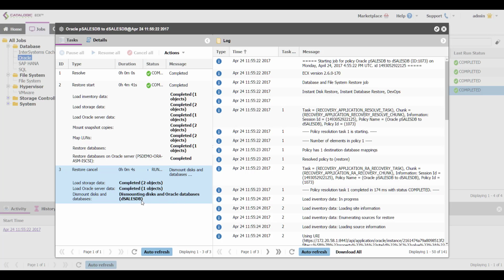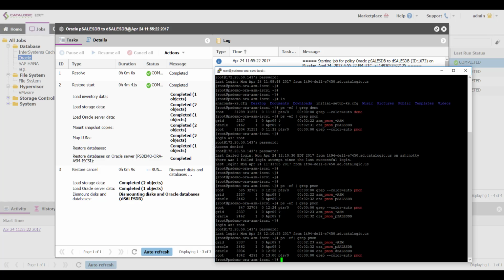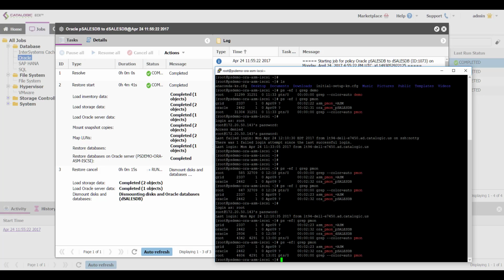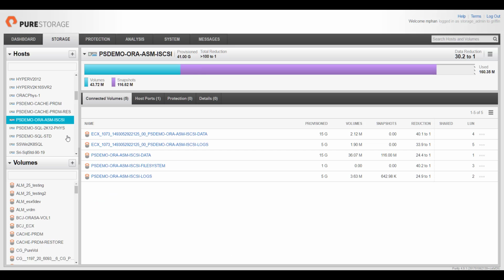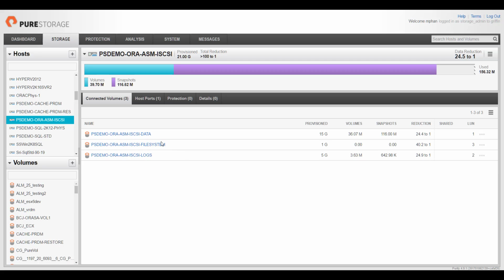By clicking on cancel restore, it's going to connect to my Linux database server and dismount that database DSalesDB that I just brought up. By running that ps command, I should see that database going down, and it is going down. Once it's down, I should be able to verify against my Pure Storage volumes that those storage volume LUNs have disappeared. And you can see here that the temporary storage volumes that were created as part of the orchestration process of that restore have indeed disappeared.